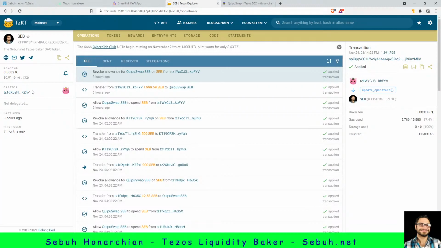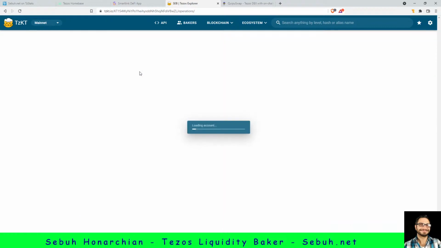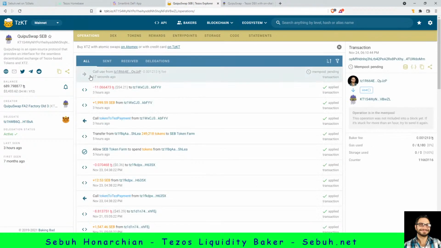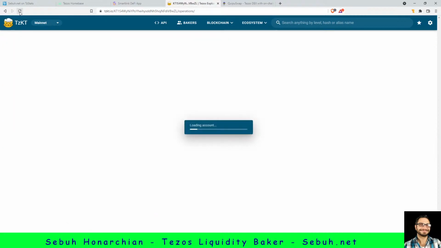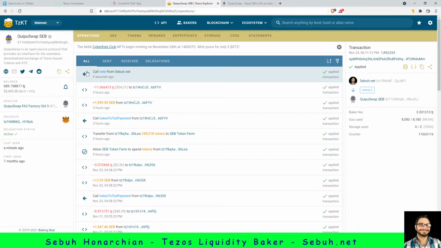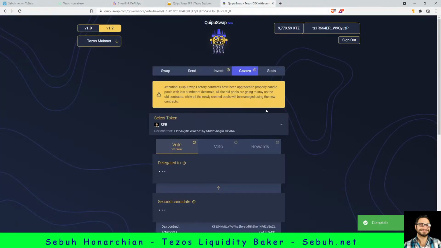We can see the Quipuswap SEB liquidity pool contract address. This is the TZKT block explorer. I'm going to refresh the page. See, it's there. It's coming along, and it should be probably another 15 seconds for it to get confirmed. Okay, cool. Now we have released those shares.